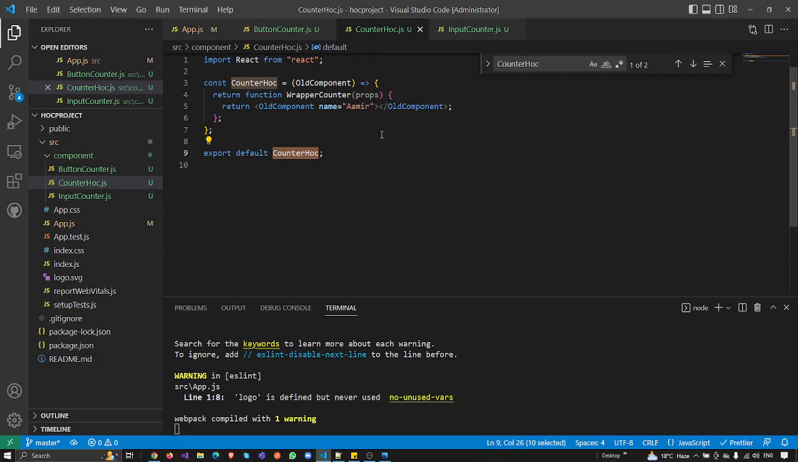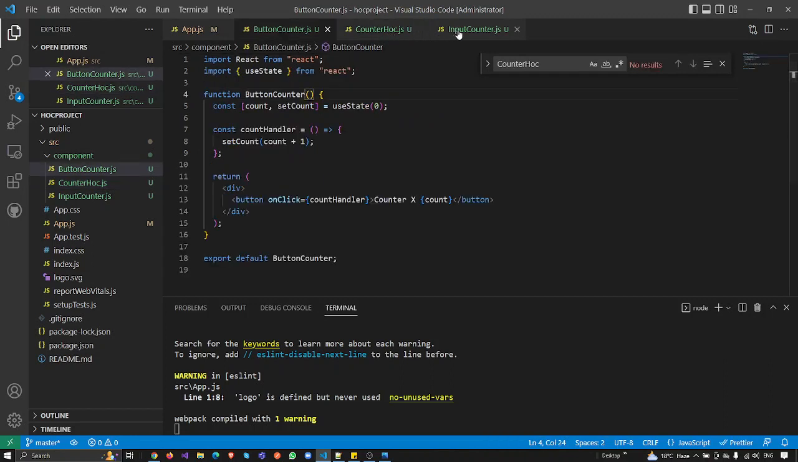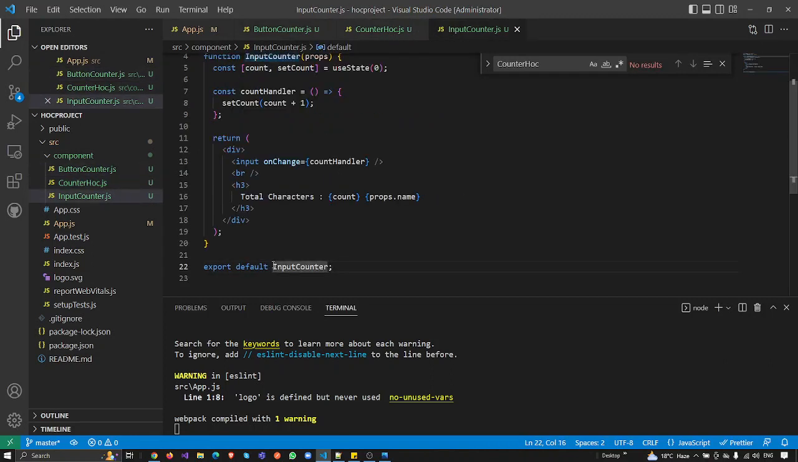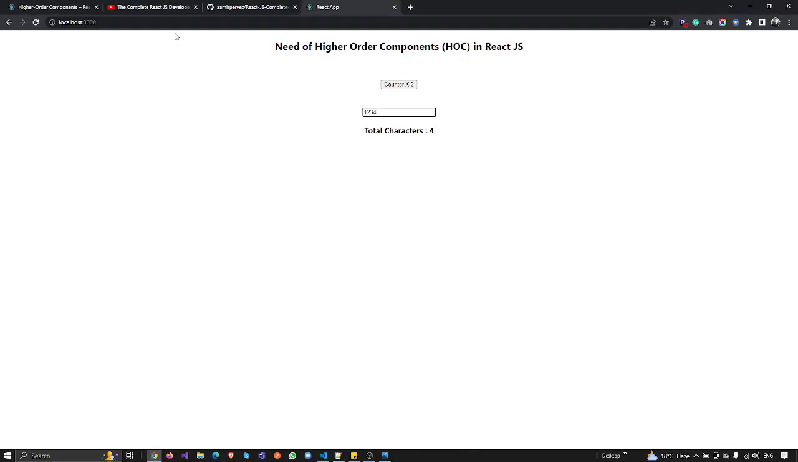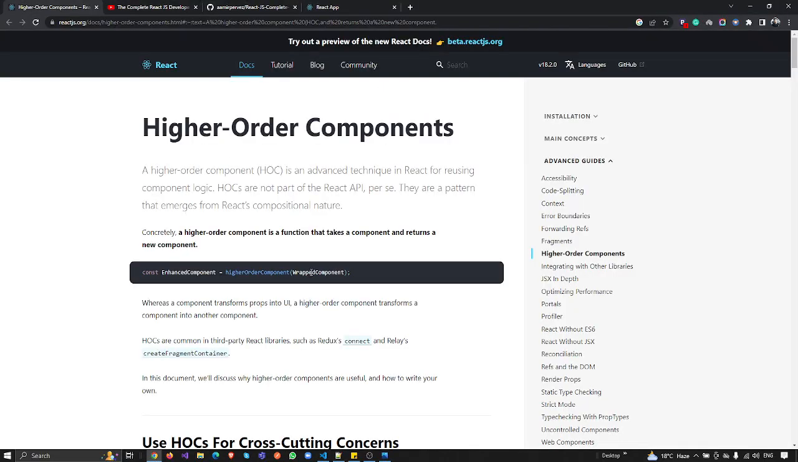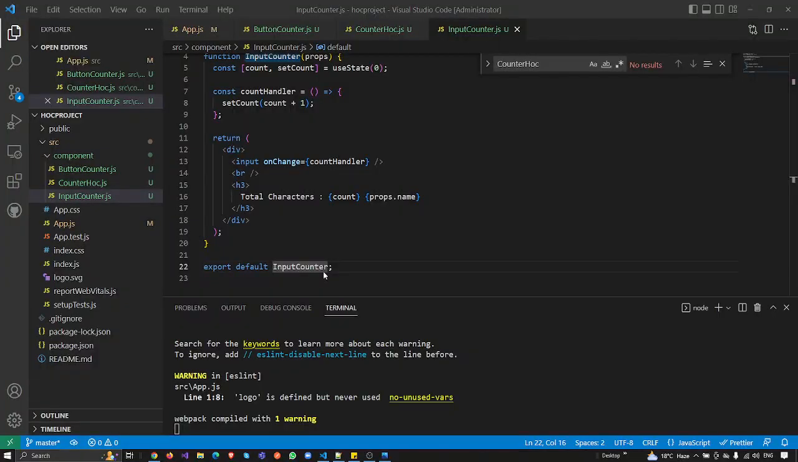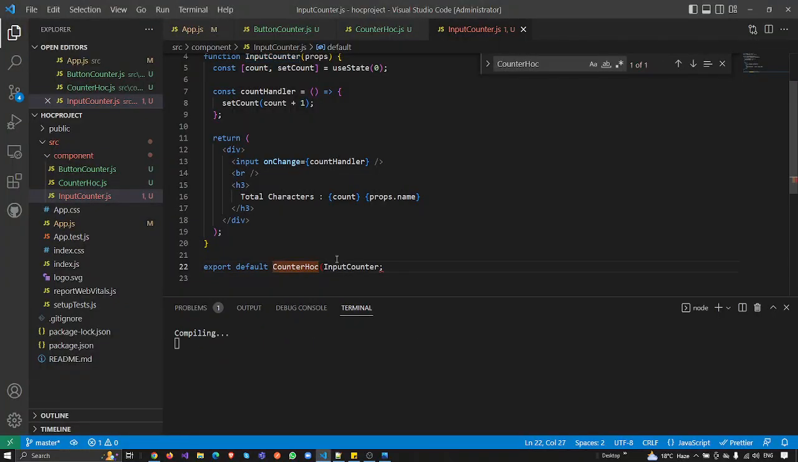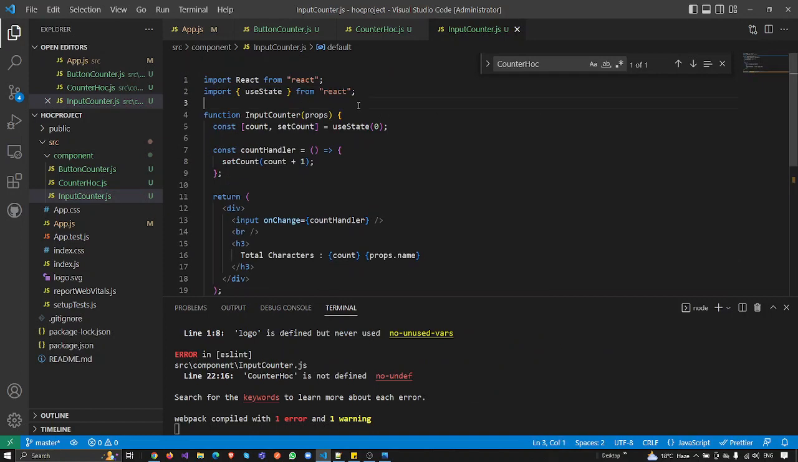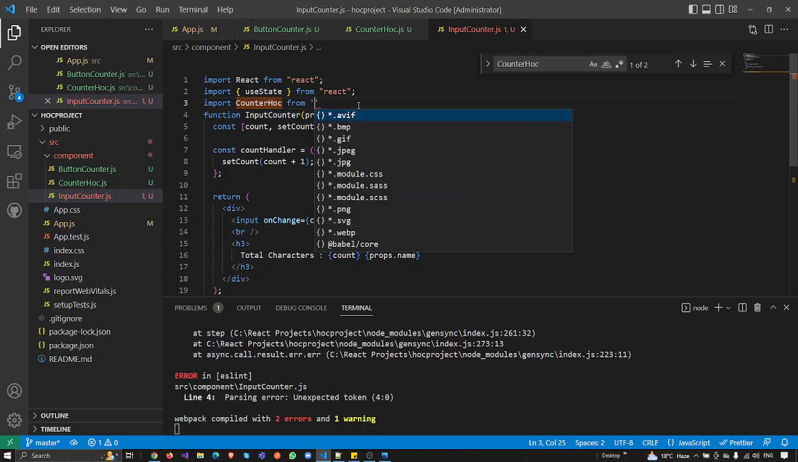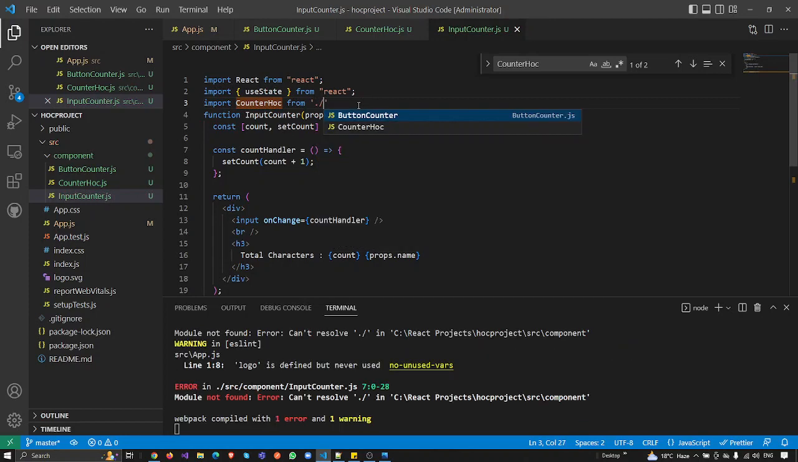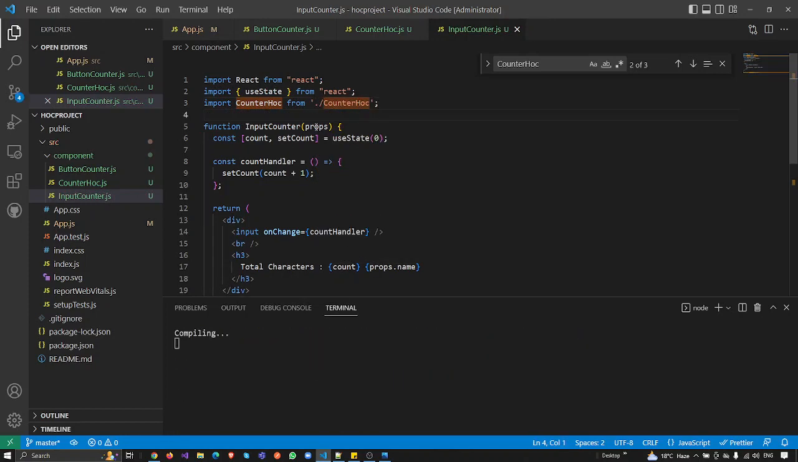So now what I'm going to do is use this first in the input control. You remember that it was suggested that you need to pass your component as an argument. So I'm going to pass it here as an argument, and now I'm going to import this counterHOC component, and I can get it from here. Cool, guys. And in the props, I can get this and write it.